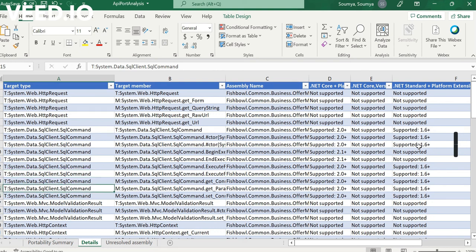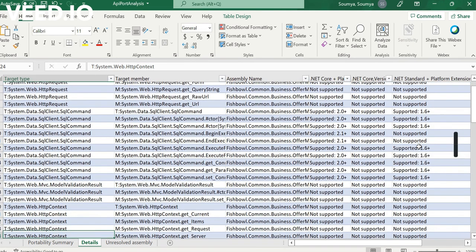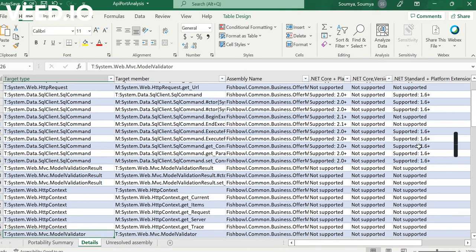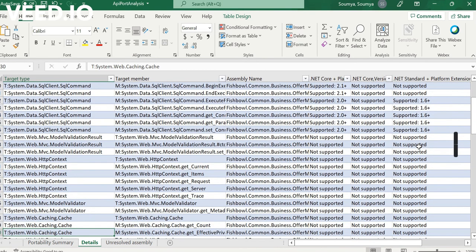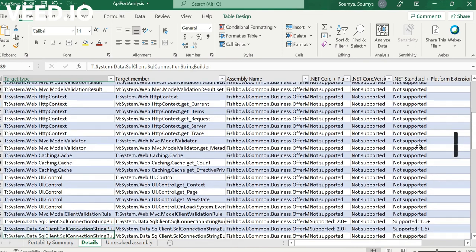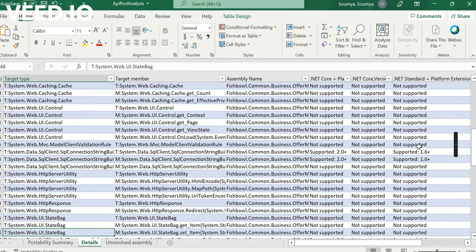This is one thing, and you can see here in detail which namespaces are supported and which are not supported by .NET Core and .NET Standard. So this will give you important details about what needs to be rewritten.